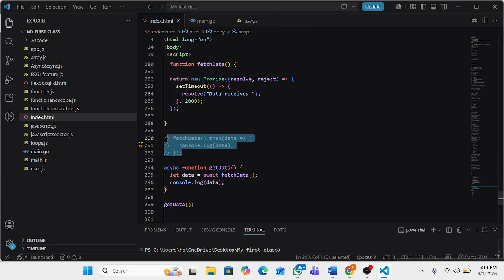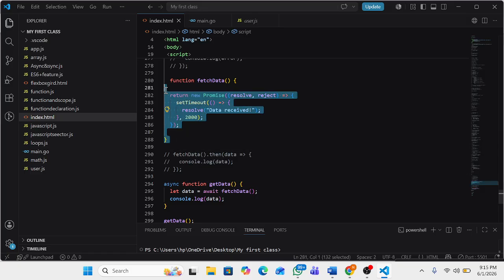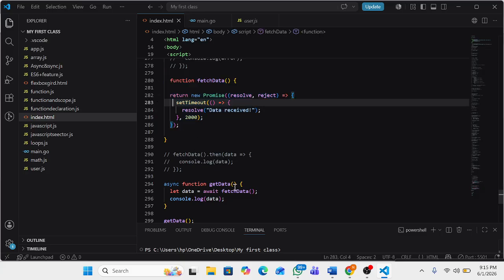This dot then comes from promise. Why does this one come as async and await? This one normally is asynchronous JavaScript, right? But then we apply async and await to it to make it behave like synchronous JavaScript.